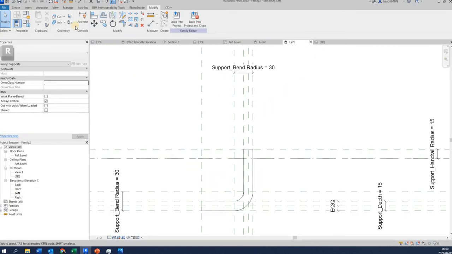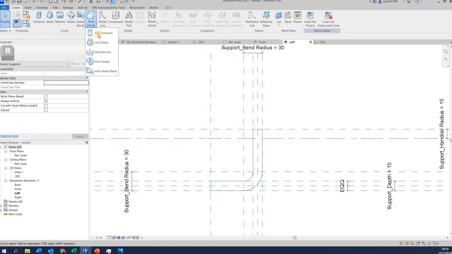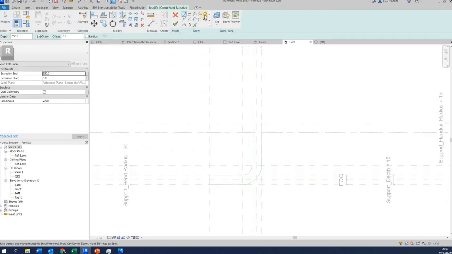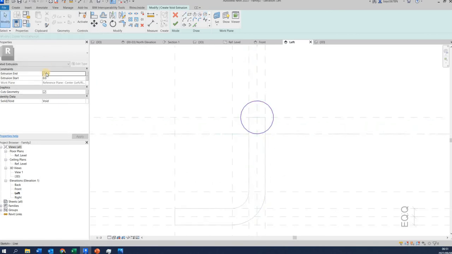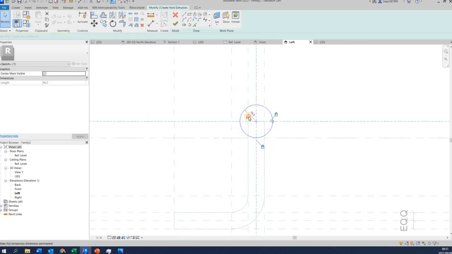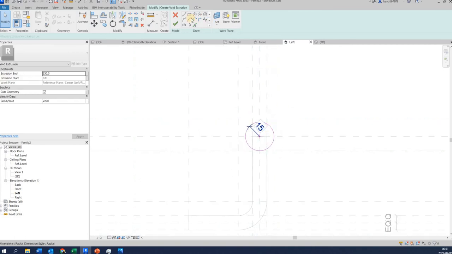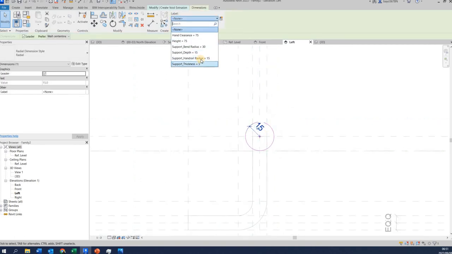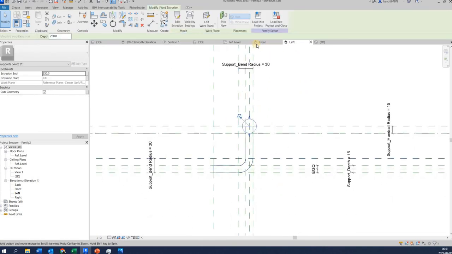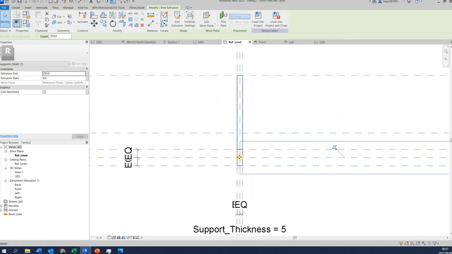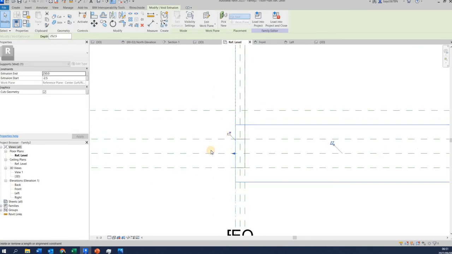Okay, so go back to that left view, create void extrusion, circle, there, click on the circle, center mark, so we can lock it, important step. Okay, and then dimension, and that will be the handrail radius. Okay, and we say okay, and we go back to our reference level. We lock it here.